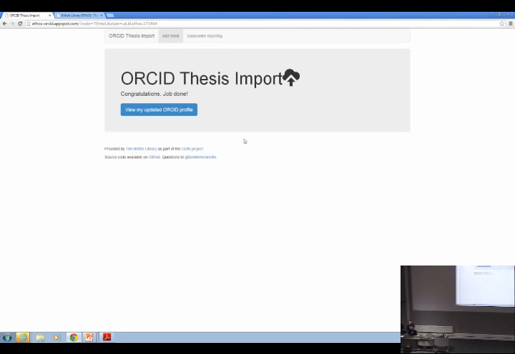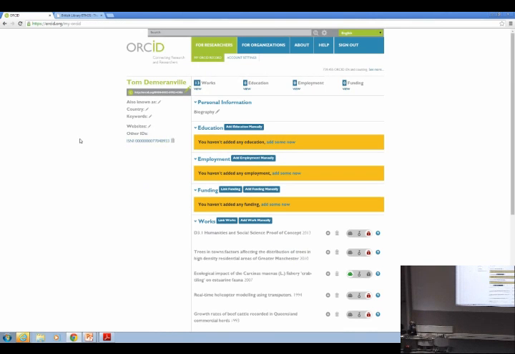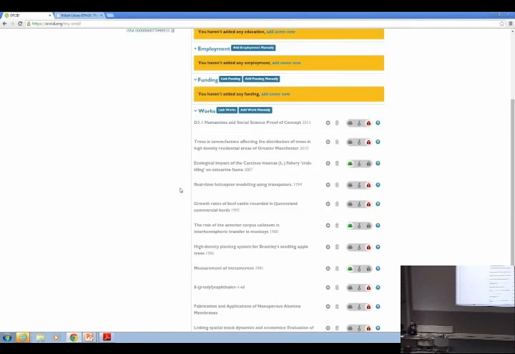There we go. So we can go and have a look. For those of you that aren't familiar with ORCiD, come and see. This is what ORCiD looks like. It's not the prettiest website, but it's definitely functional. And as you can see, I've got a whole bunch of things here. Let's see if we can find the Apple one. I have been doing a lot of testing with these kind of things.